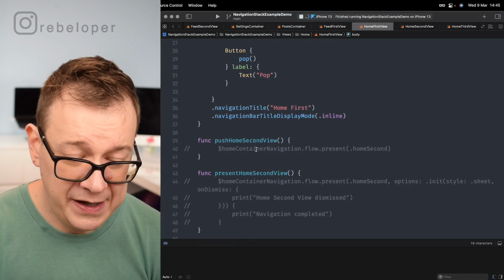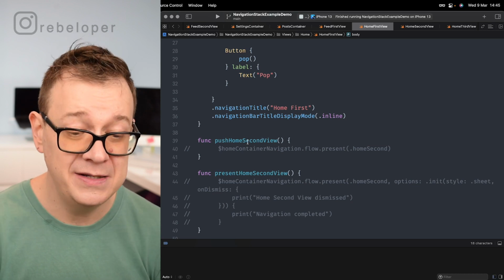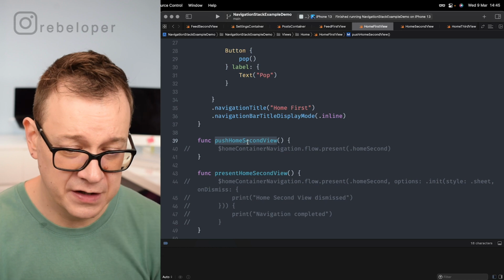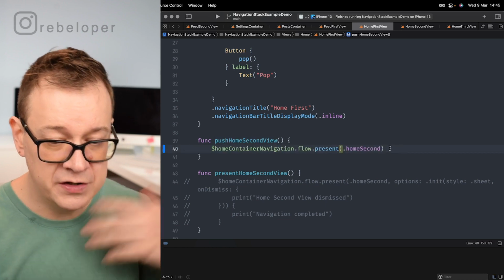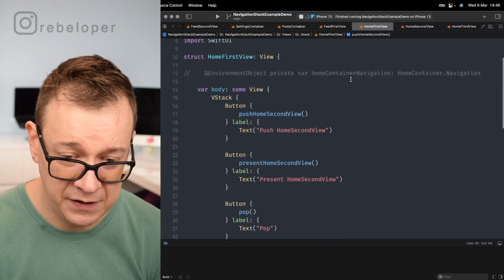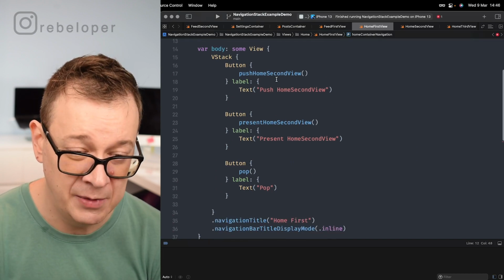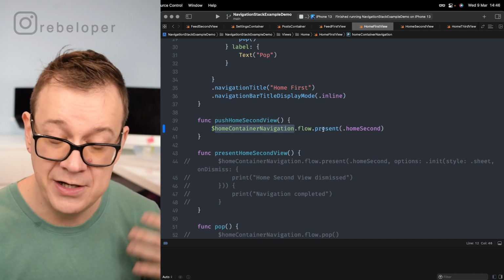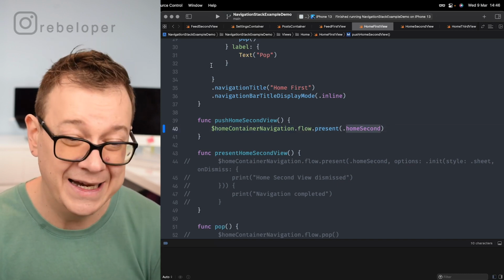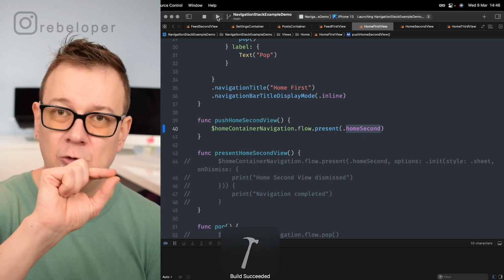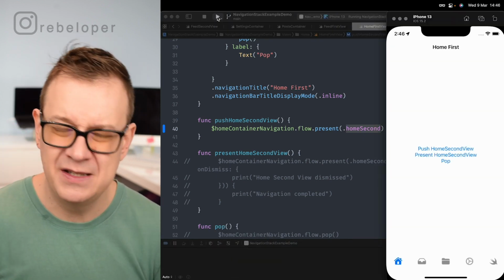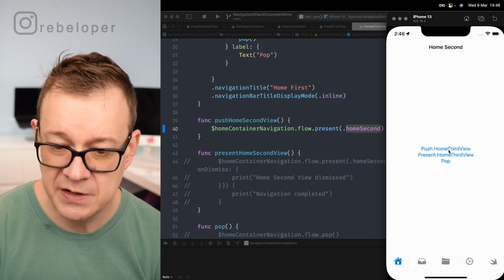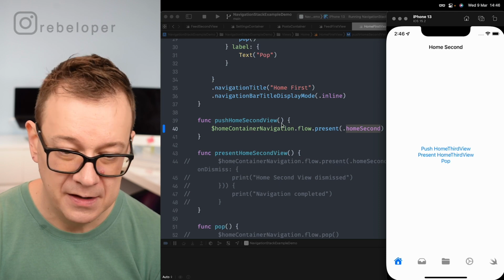Right over here, we have separately, as nice SwiftUI citizens, inside functions our actions. So it's really straightforward. You just go home container navigation, because you did access it as an environment object right on top, and then access its flow and just present home second. And that's it. Let me just show it to you. Just one line of code. It's imperative, so you don't have to mess around with state variables and all of that stuff. Just go push home second view. How awesome is that? So great.